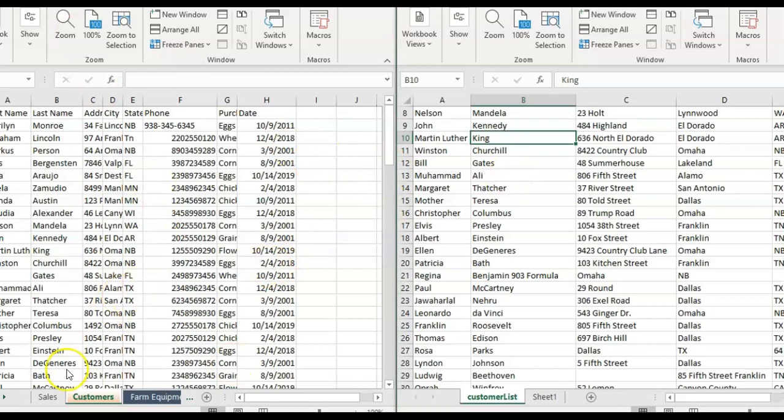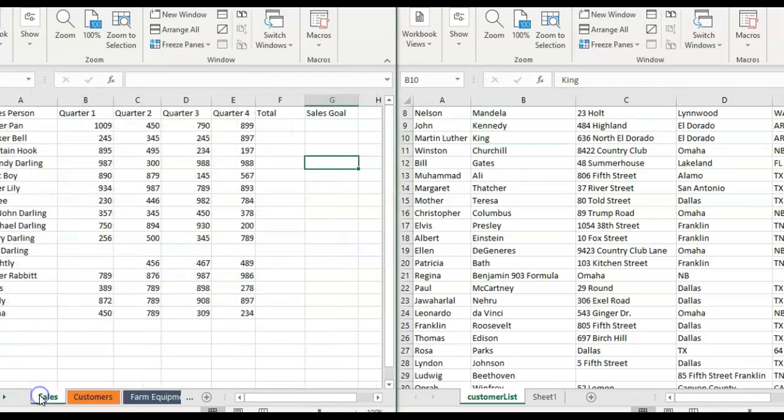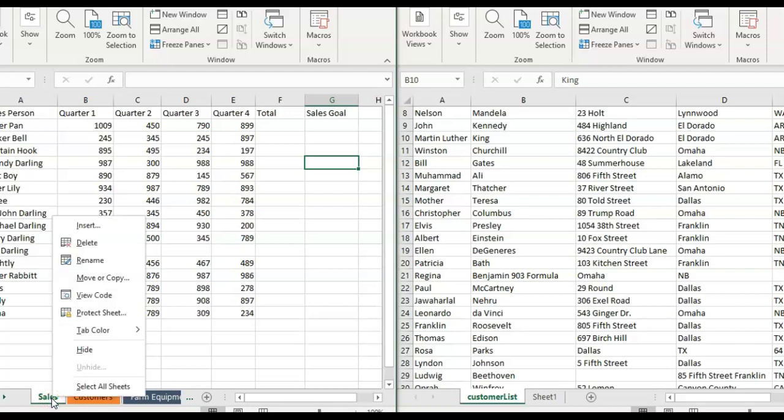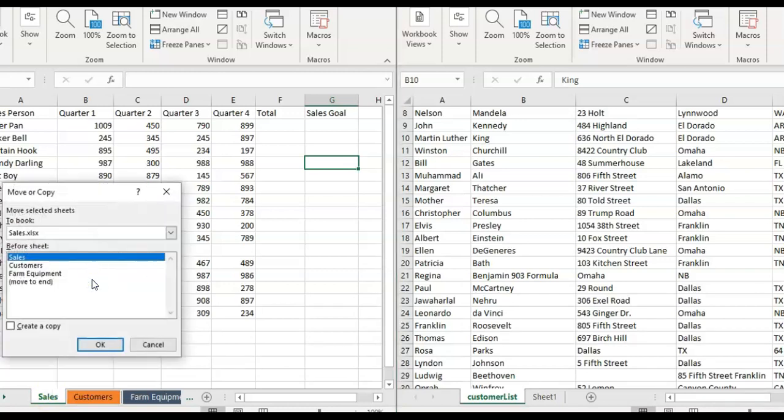So we want to go ahead and take the sales worksheet from our brand new one and actually move it over to the worksheet that we just created with the customer list. So there's a couple ways to do this. Let's go ahead and click on the sales worksheet and let's right click on it. When you right click on the tab, it gives you an option to move or copy. Let's go ahead and click on move or copy.